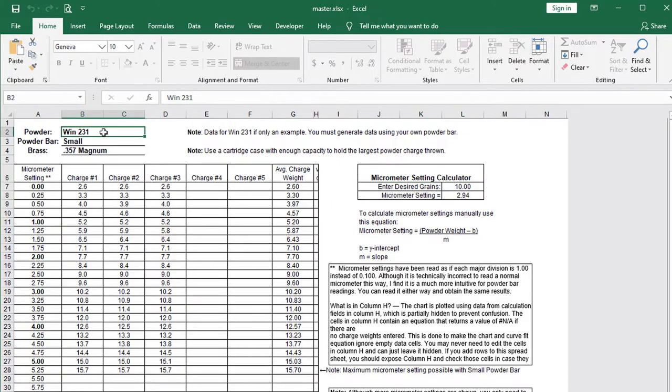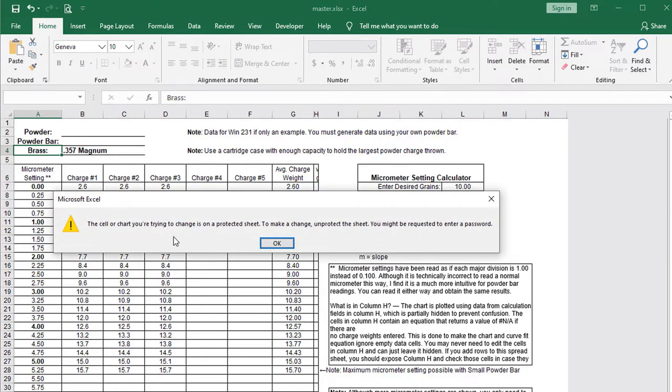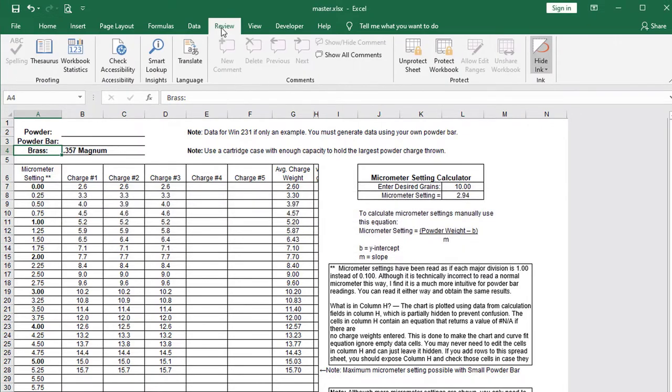Up in here, I'm going to remove powder bar. I'm actually going to change the word brass to caliber. Okay, as you can see, when you download it, it actually just downloaded as a protected worksheet. So to unprotect it, you go to Review, Unprotect Sheet. And when we do that, it starts flagging these cells as having an issue. This is probably because the adjacent cells don't have any values. We're not going to worry about that. I'm going to go back in here and change brass to caliber.